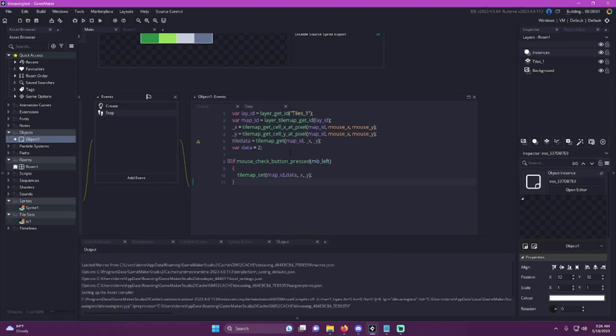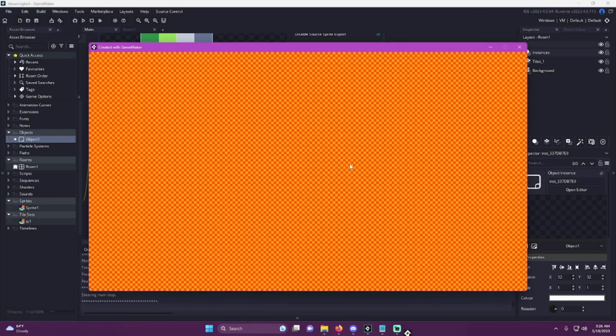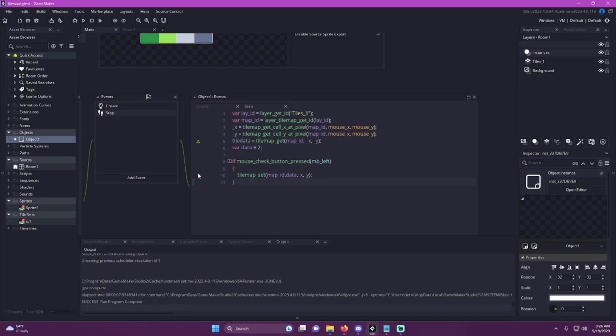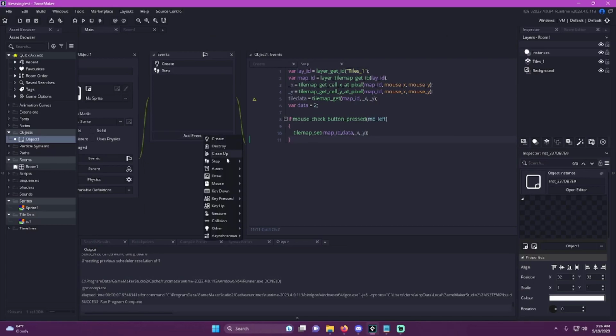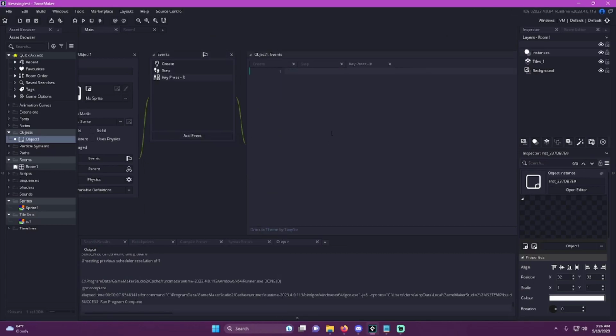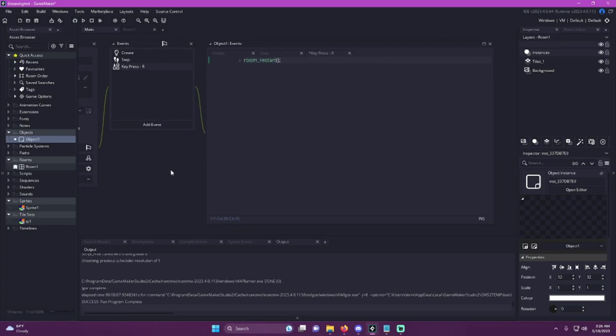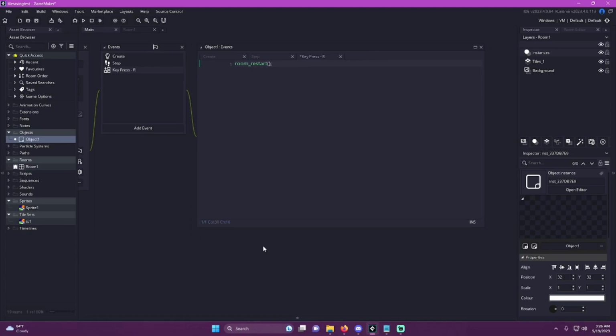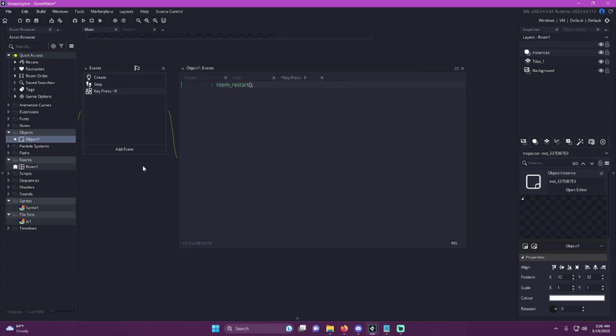If we go ahead and run the game, see, we can place tiles. Can't do anything else yet. Haven't added anything else yet. For testing purposes, I'll go ahead and throw in a key pressed R, and we'll just do room restart. That way we can do a fresh test of the loading and saving without having to constantly close and open the game over and over again.